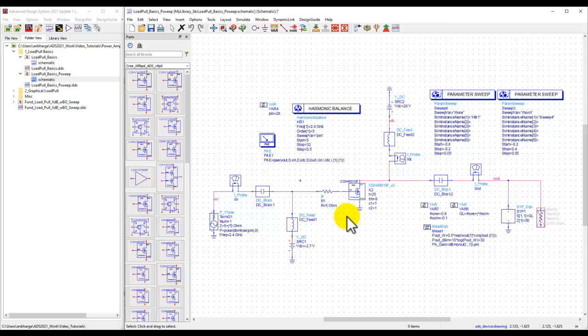And many times we may want to sweep frequency. Sometimes we may want to sweep the bias voltage given to the transistor and so on. Now these things can be very easily done in ADS.